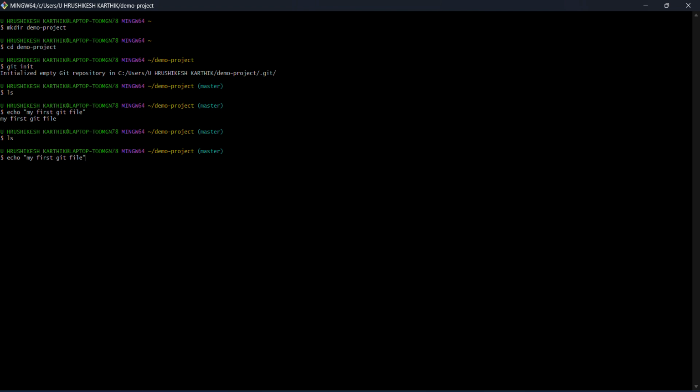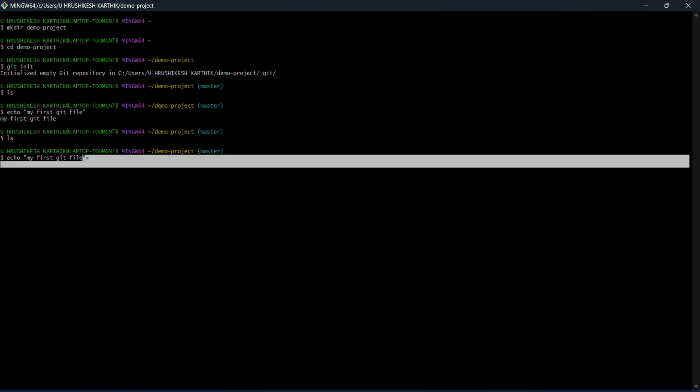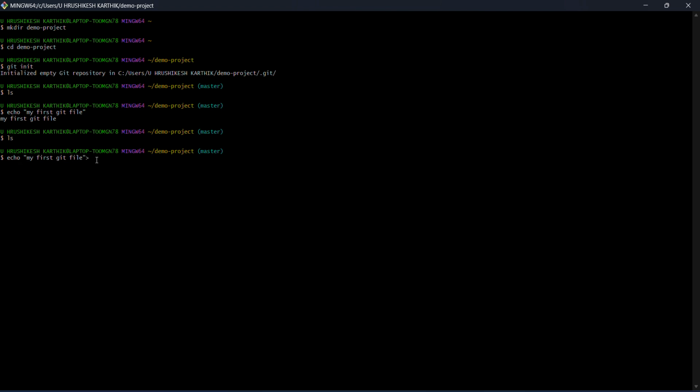To save it somewhere, you need to give greater than, then give a file name. I'll give it as readme.md. Okay, I created a new file, readme.md. So the whole text will be existing in readme.md now. Then I'll run git status.